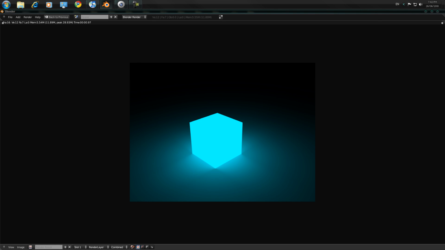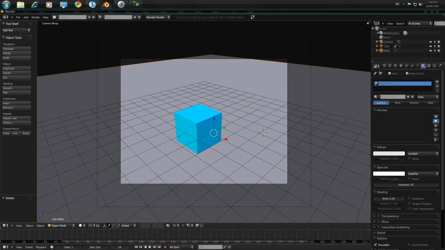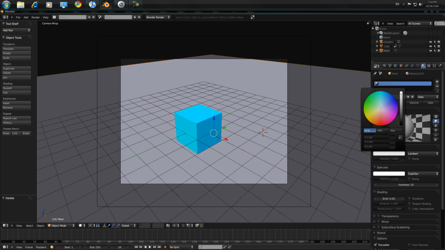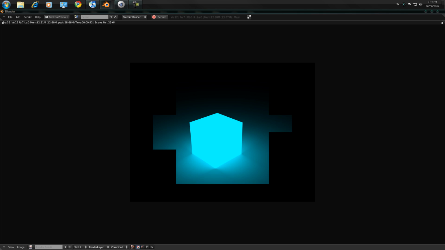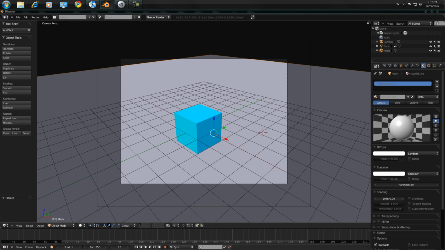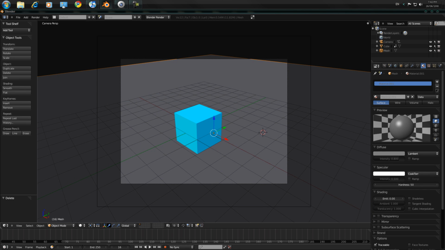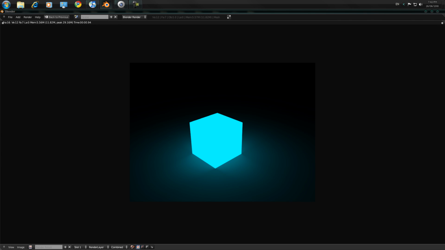Now if you want to control the amount that it's emitting, you have to go to the plane and adjust the diffuse. If you put it all the way to black, there won't be any indirect lighting. If you put it all the way to white, whoa, look at that, a lot of indirect lighting. And if you put it in the middle, then you have meh indirect lighting.